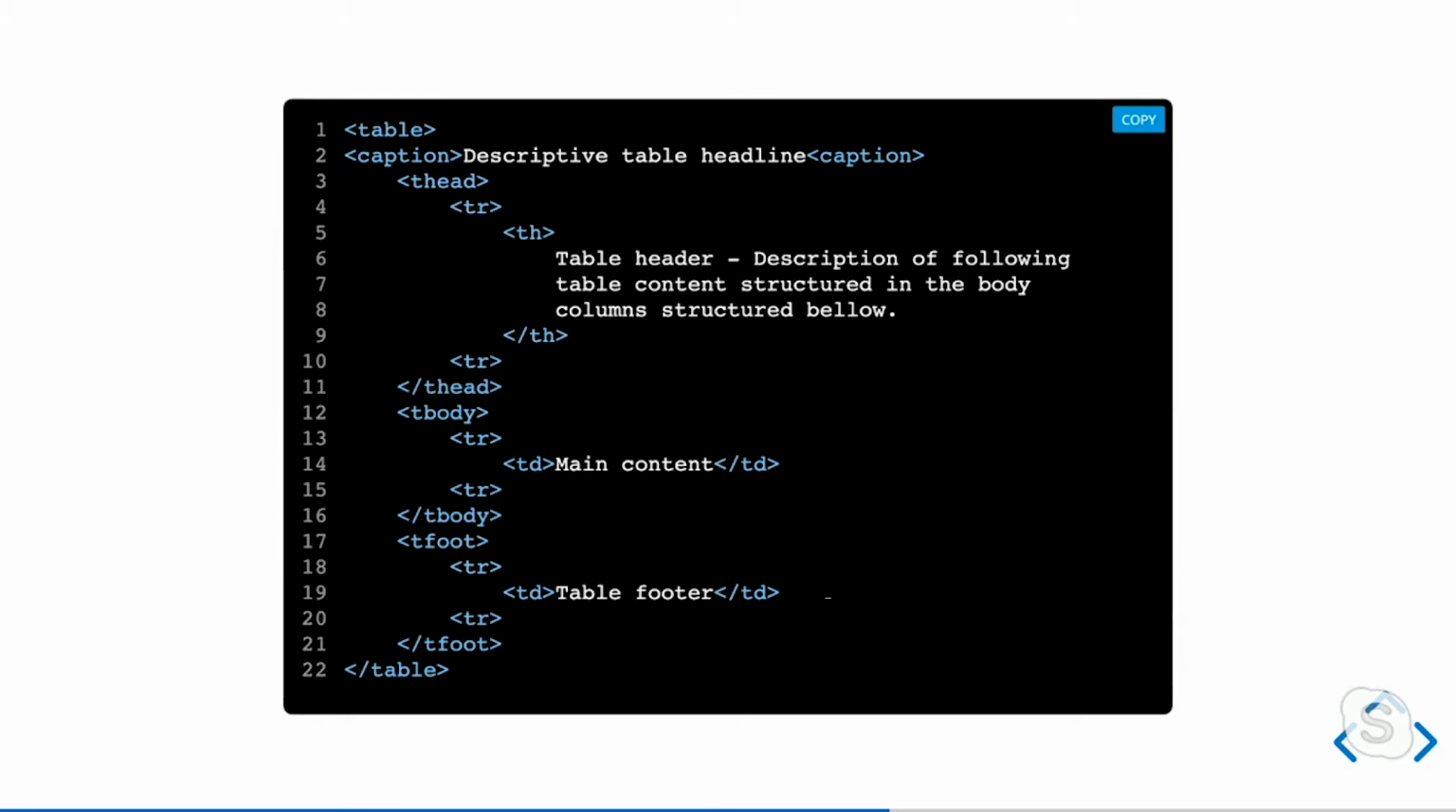You can see that there is much more. Of course, the first one was really simplified, but we missed some really important tags. You already mentioned the t-head, so we can define the header of the table, which basically describes the content in other cells below.